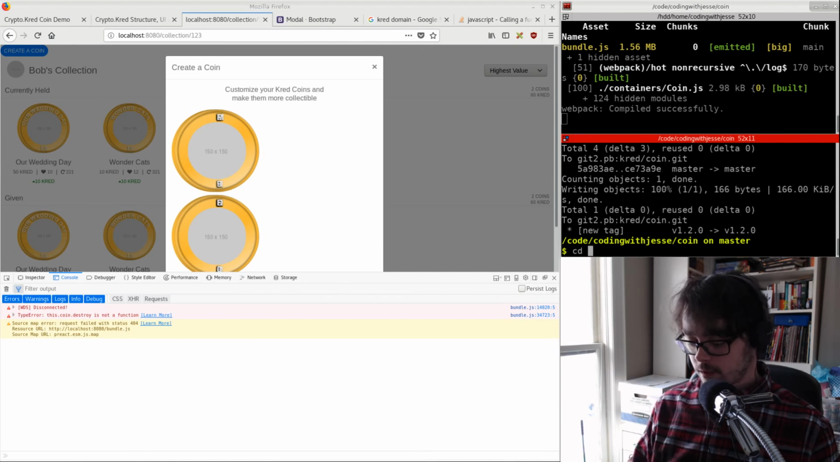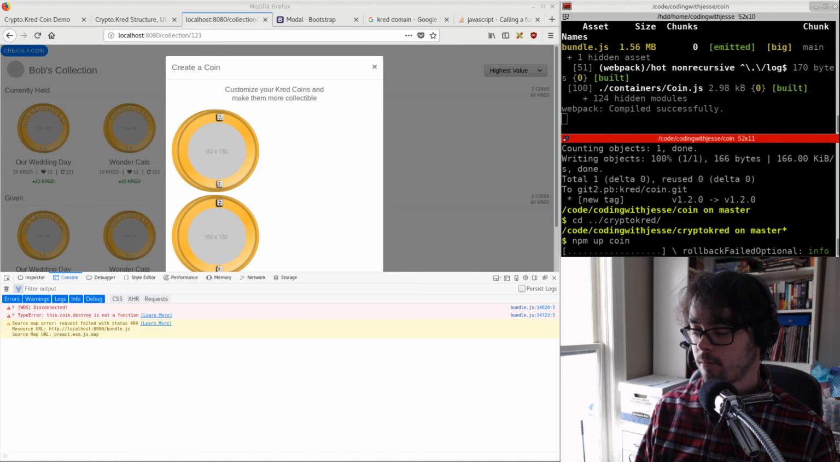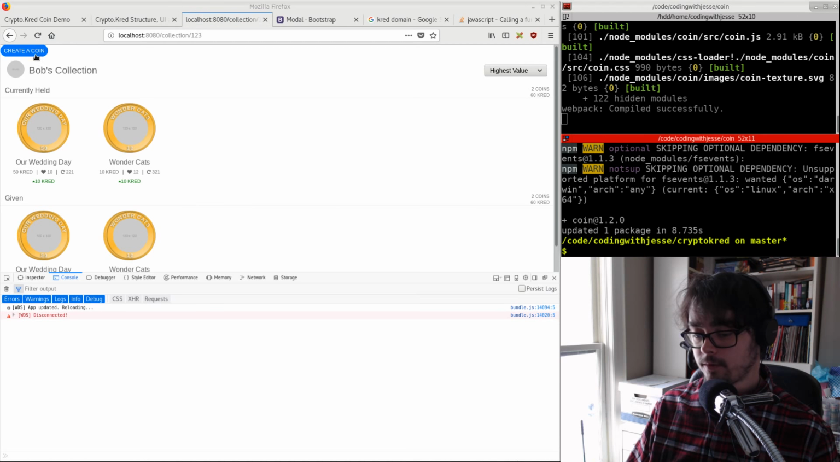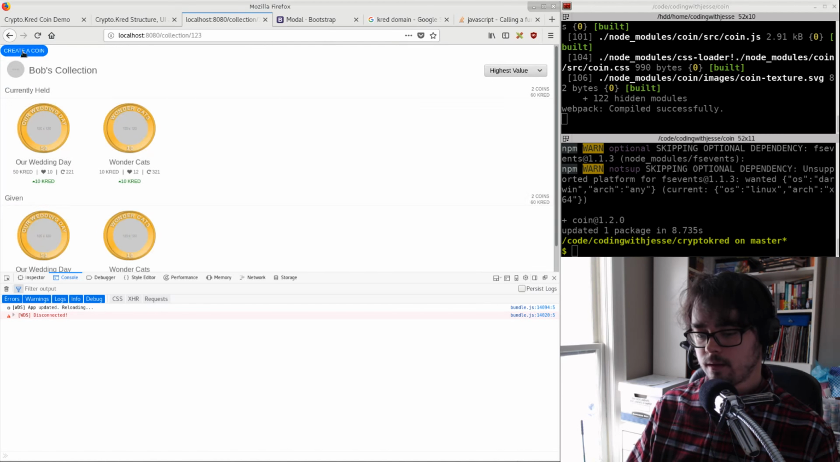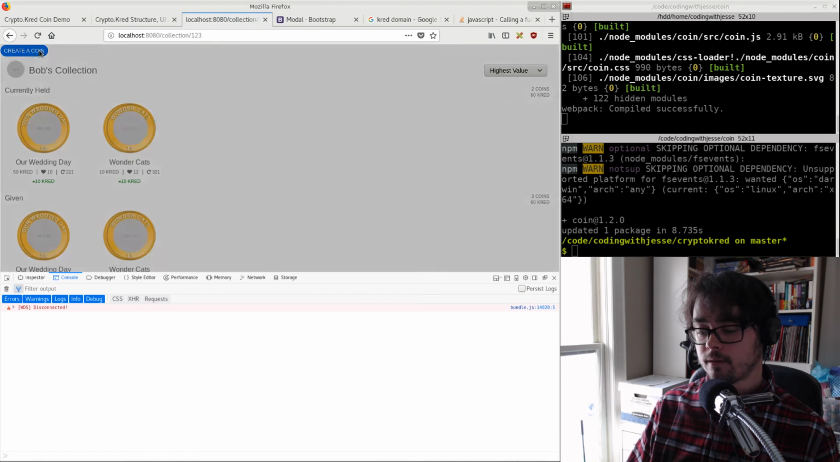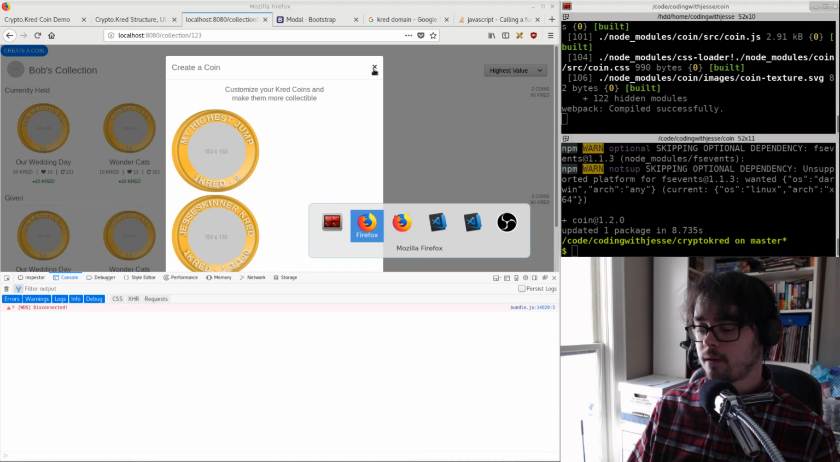So I should be able to go back to my CryptoCred folder, do npm up Coyne. I might need to bump the minor in my package.json. Let's see. And if that works, this should work. Maybe. Let's try it. Yeah, but not great, eh? It's like, well, now it's fine, but you see at the start, it's like messed.